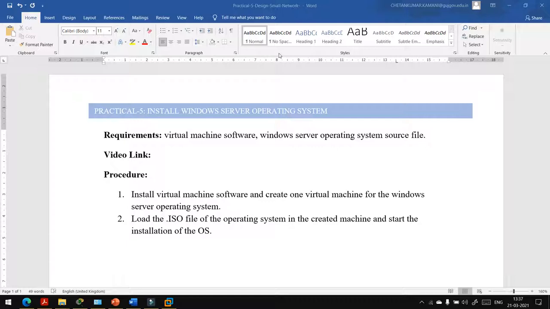In this video tutorial of Practical 5, install Windows Server Operating System, I am going to install Windows Server Operating System 2012 R2 using virtual machine software. The requirements of this practical are virtual machine software and the Windows Server Operating System source file, that is the ISO file of the Windows Server OS.